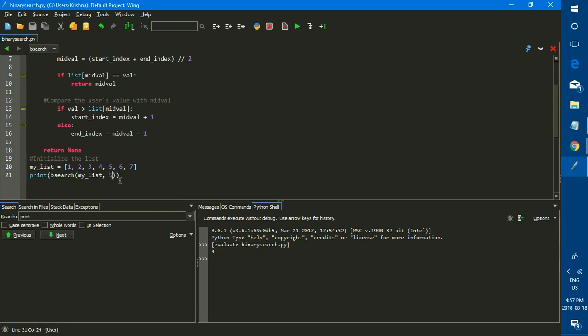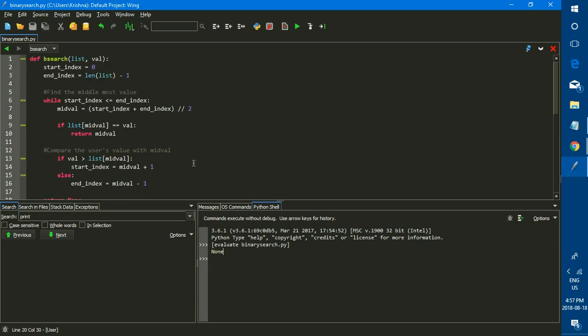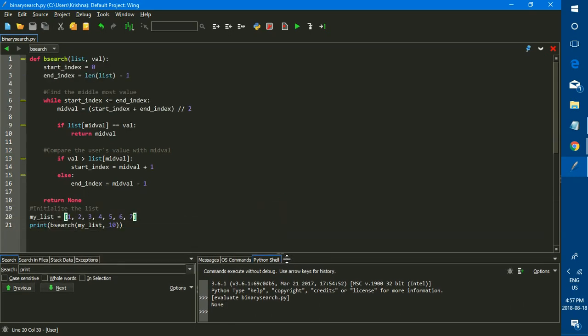Now, let's try 10. 10 is not in the list, so it should run this code, and it should return none. We'll save this and run the program, and it returns none. So there you have it, a fully working binary search algorithm program in Python.